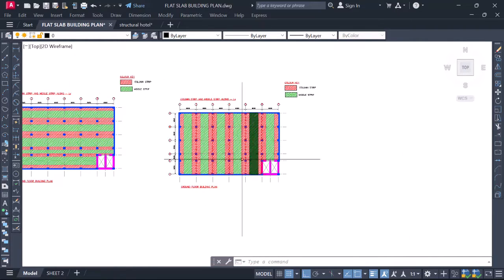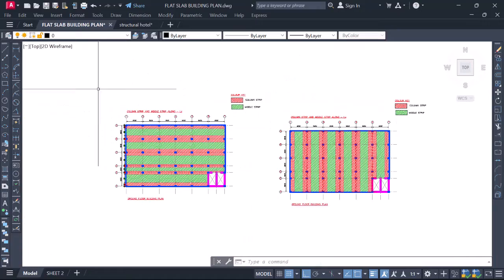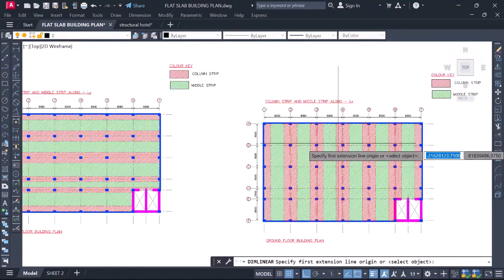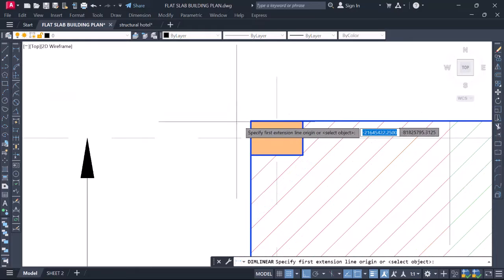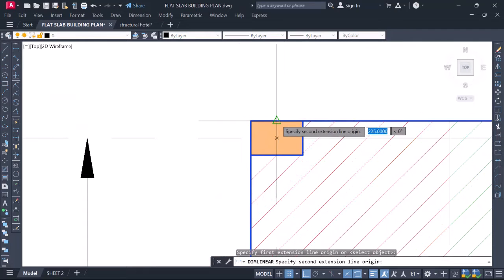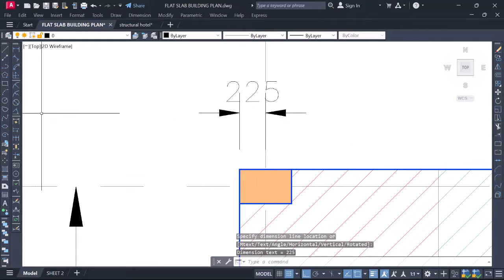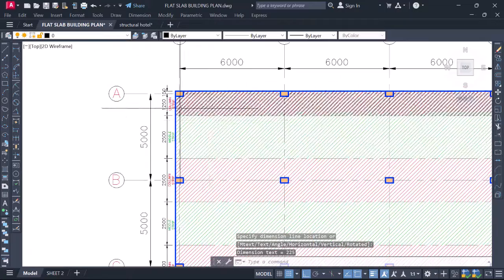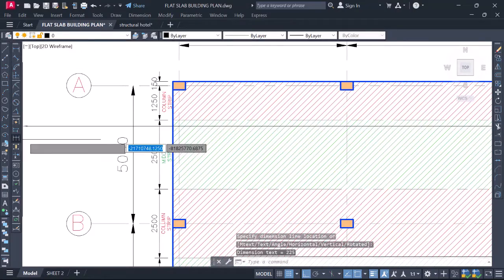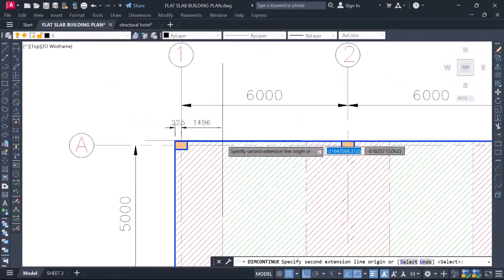So the next thing I'll do right now, we have already known the dimensions of this. Let me just dimension that right now, to dimension all our column strips, so I'll come here right now, click on this and click on this. Okay, this is 225. Let's see how we did this. Okay, that's fine. And then continue dimension here, and then we come here and put this other one here.